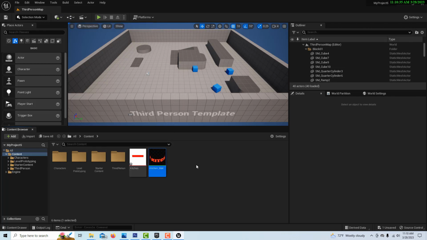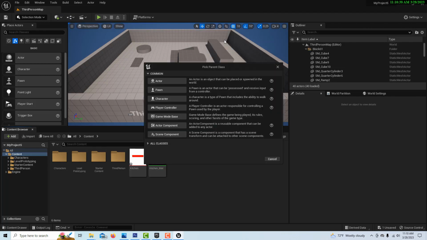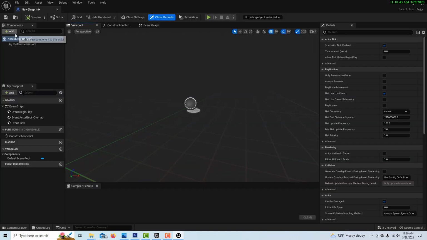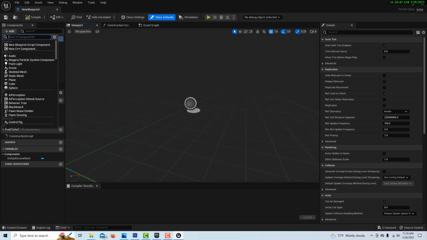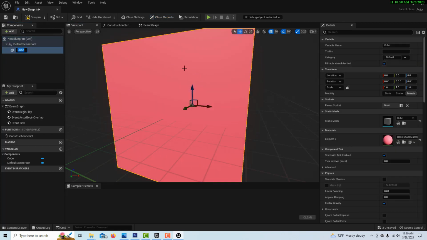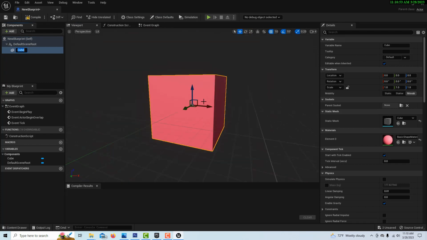Okay, so now we're going to right click, and we're going to go into blueprint actor. We're going to double click on this. It doesn't matter what it's called. We're just going to go ahead and get a cube, and put it on the scene like that. And this, in my case, could be the door.